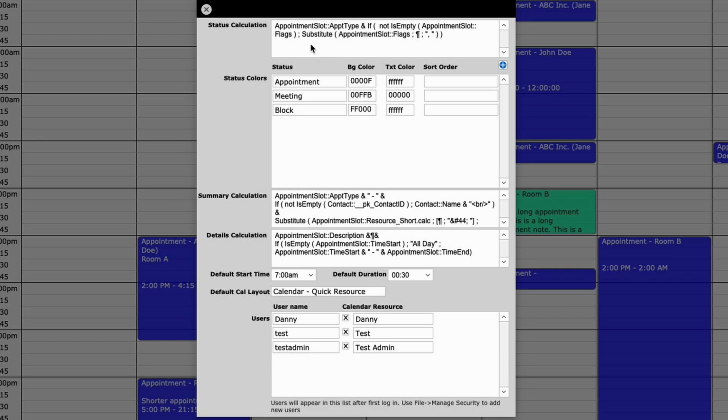First is a status calculation. This is basically going to determine the styling of the appointments on the calendar. I have a calculation here that is just using the appointment type, and also if there are any flags, then it will add those to the status as well. So then underneath that, we've got the status colors portal.